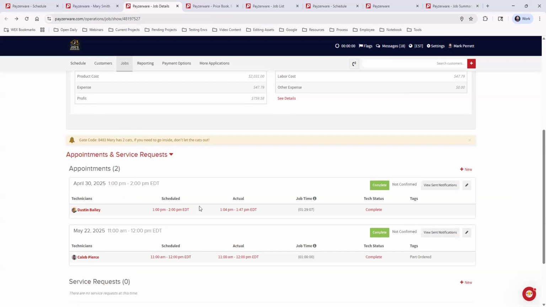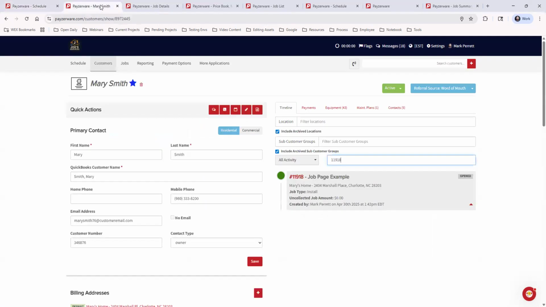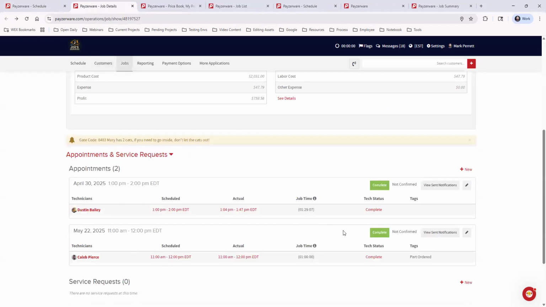Appointments and service requests will show any appointments that have been created. For a little context here, the main place where you will probably be doing most of your scheduling is from the schedule page. The schedule page is what shows you the appointments on the board, and the appointments that you put here will show up in the job. And so these are the appointments that we would have seen on the schedule page, and now they are saved here. And this particular job had 2 appointments. So that's something to know.